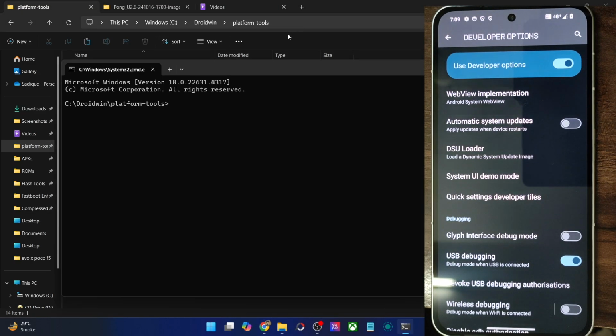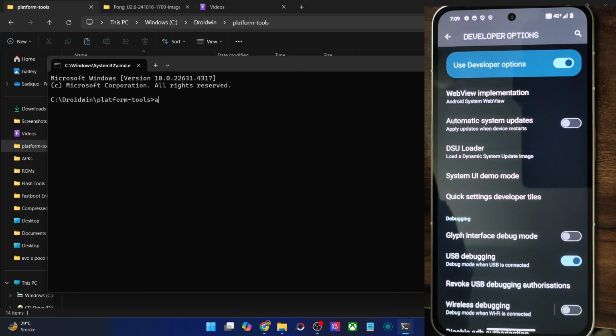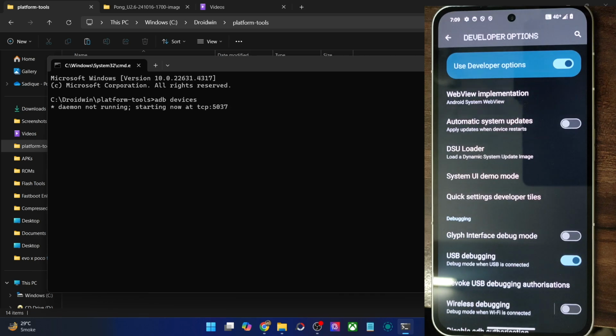This will launch Command Prompt inside Platform Tools. Now type in adb devices and verify that you're getting an ID. So let's give it a few seconds and then we'll verify the connection as well. And as you could see, we are now getting the ID.